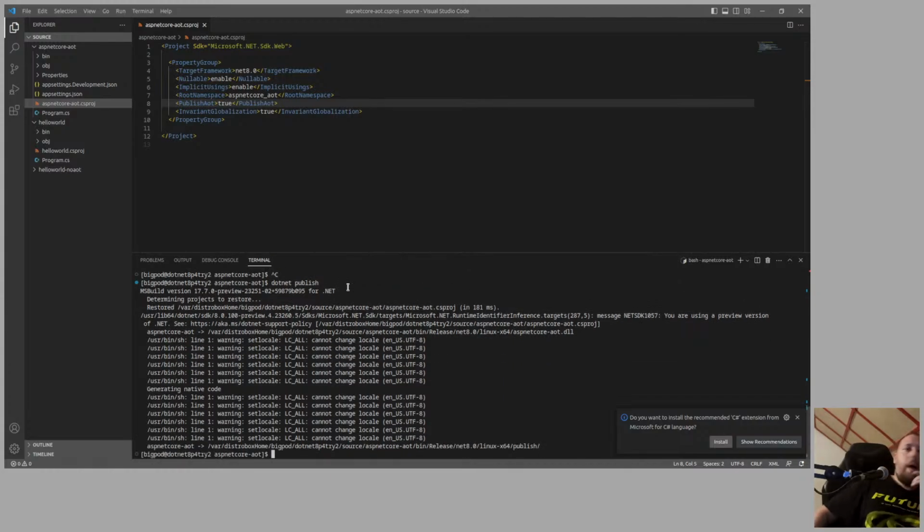Specifically, the important part is now there's support for ASP.NET Core with AOT. In the previous version, Native AOT only supported console applications, but now it supports Native AOT for ASP.NET Core, which is exactly what I want.